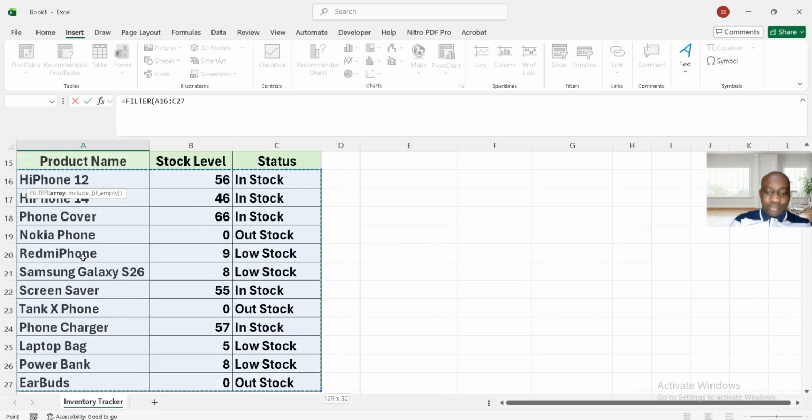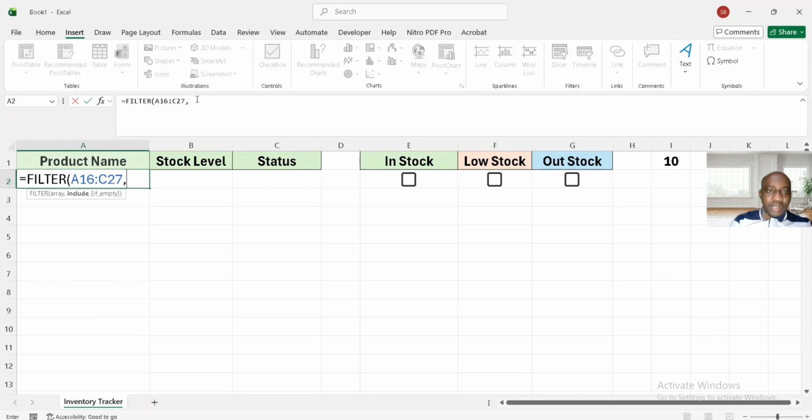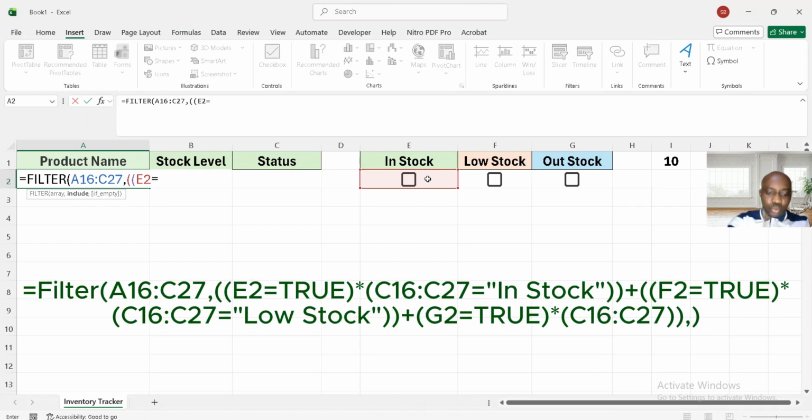Highlight it. The next thing, comma, it will ask you for the include. Include what? Before you press that, you will need to press open bracket once, open bracket a second time. Then you are going to say if this E2 is equal to TRUE. The TRUE they are talking about means that when you click this, that's what it is talking about. Then close the bracket, multiply it.